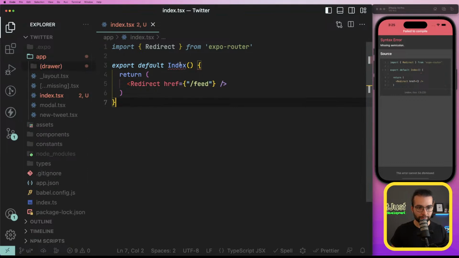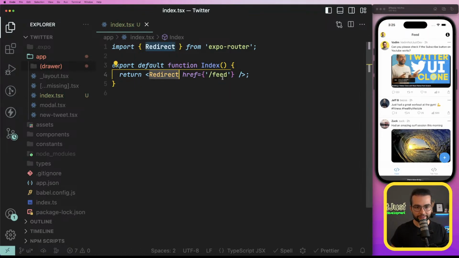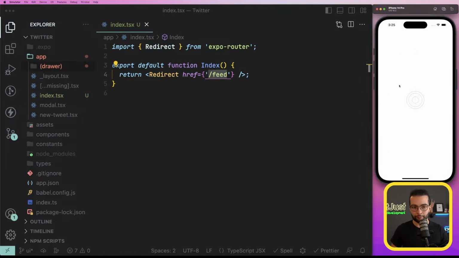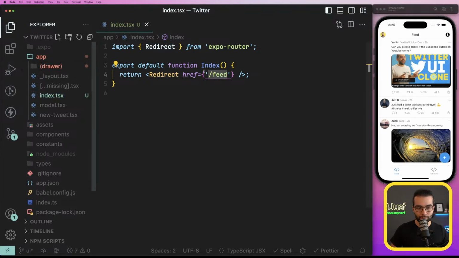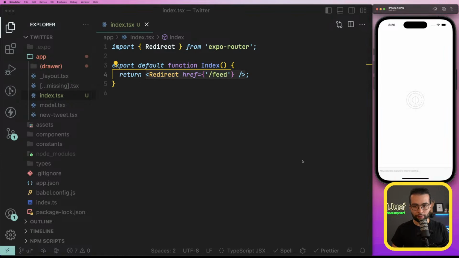What's going on here? Export default function index and redirect to feed. Now if I'm gonna refresh the page, it's gonna go to the index, but the index will redirect to the feed. And this index should always be here, because if we are sending a deep link to the root of our application, we should somehow handle it. So that's why we need the index that will redirect to the feed. Perfect.